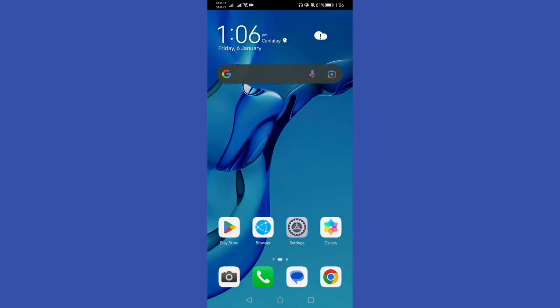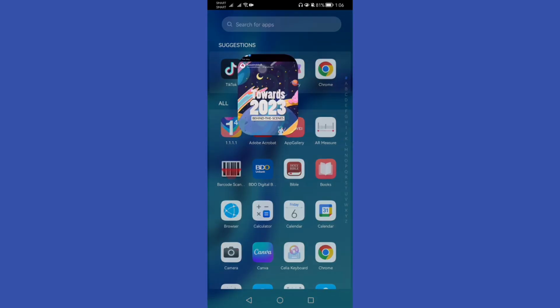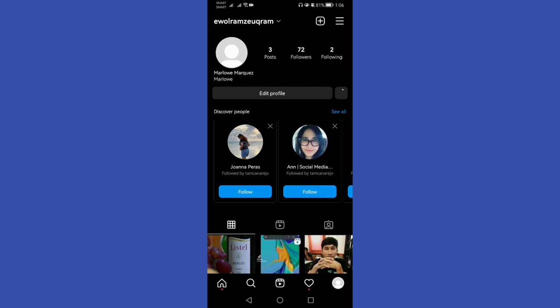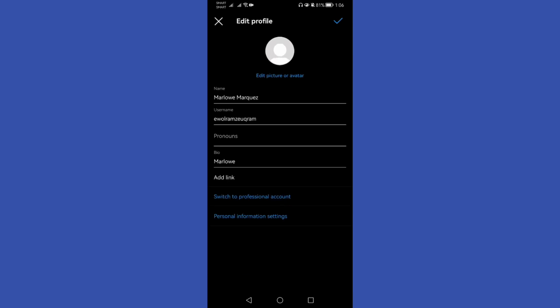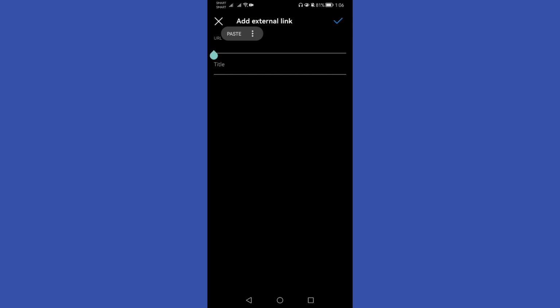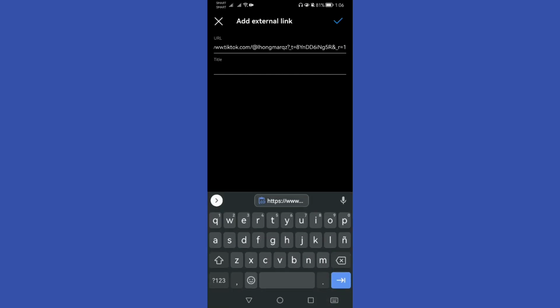Then open your Instagram application. Here in the Instagram application, go to your profile, choose the Edit Profile here. Then in your Edit Profile, there is a Add Link option. Tap, then choose Add External Link. Paste here the copied TikTok profile link, and then you can put here your title.